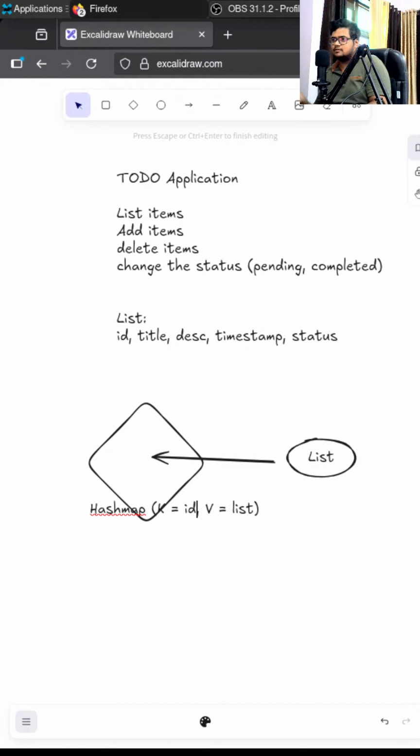But the thing is, when we add a new list, how do we get a new id? There could be an issue, right? Or maybe not. I'm just thinking out loud here. So our outline has been drawn. We need a hash map. We are going to create a list. What else do we need?